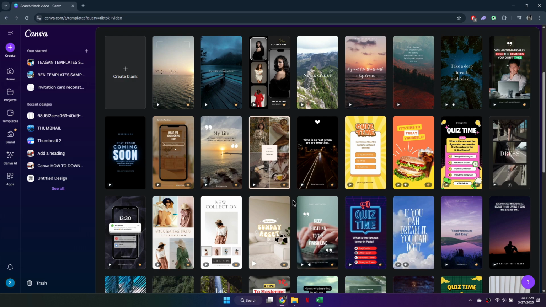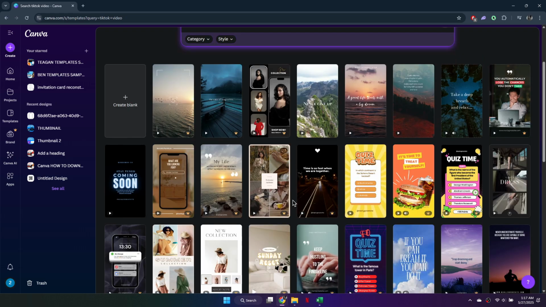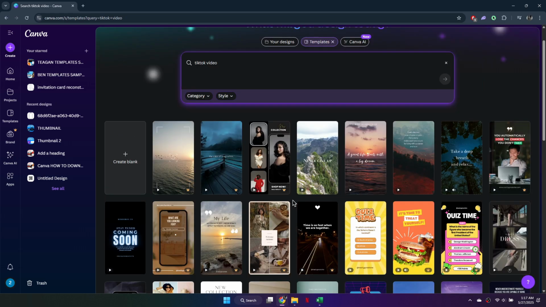Now, while templates can be helpful, especially for beginners or for quick edits, in this tutorial, we're going to start from scratch. That means we'll build everything ourselves: the video, the text, the animations, and the voiceover. This is important if you want to create original content regularly or develop your own style.